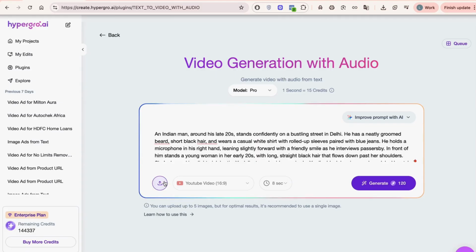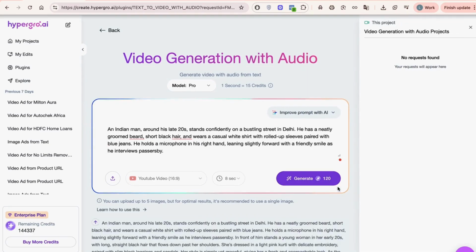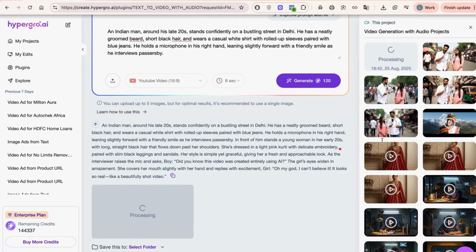You can also add your own assets to the video if you'd like. Currently, this feature supports only a 16:9 aspect ratio, and each video will be 8 seconds long. Once your prompt is ready, simply hit the Generate button and wait a few minutes.